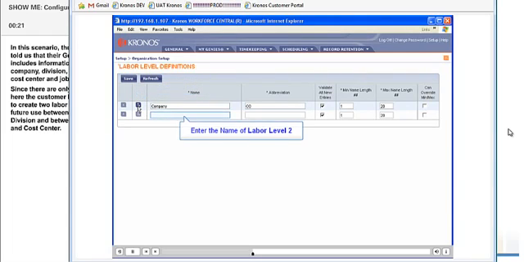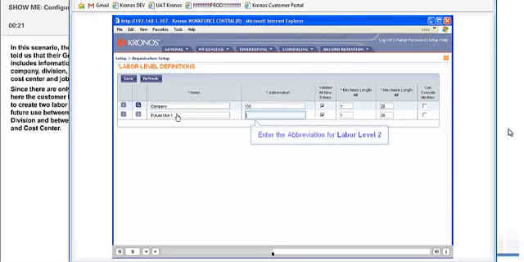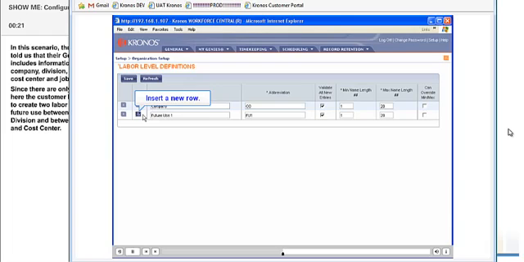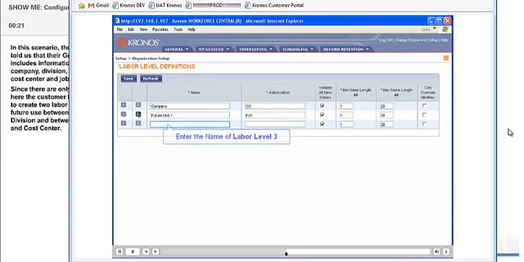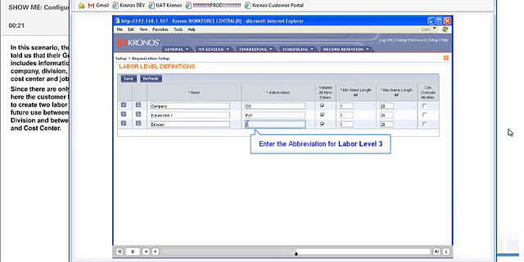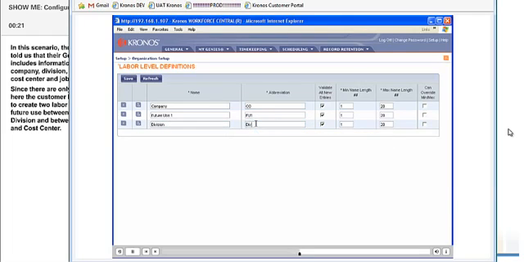For the second labor level, we will enter the name Future Use 1 because the organization's GL only has 5 labor levels. It can be renamed at a later date. Next, we must enter the abbreviation for our second labor level. Select the Insert New Row button to create the third labor level. According to the company's GL, the third labor level will be Division. The abbreviation for level 3 is DIV.